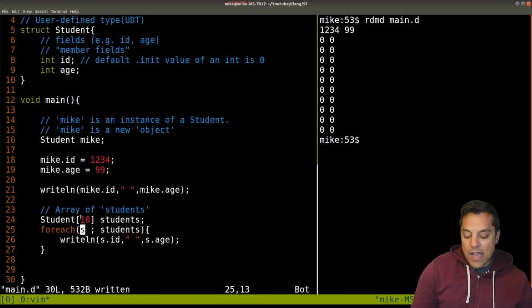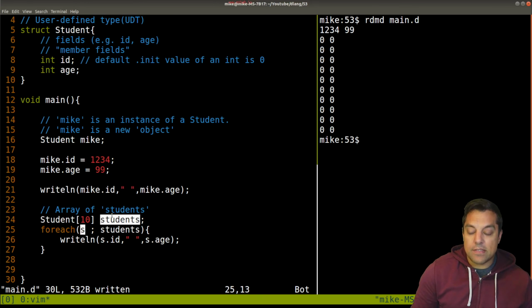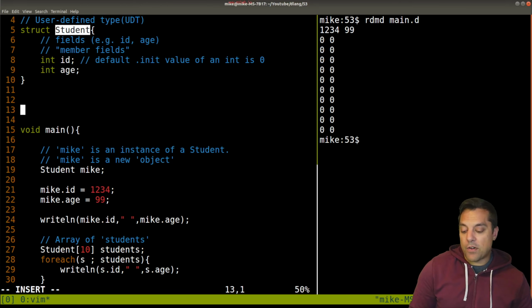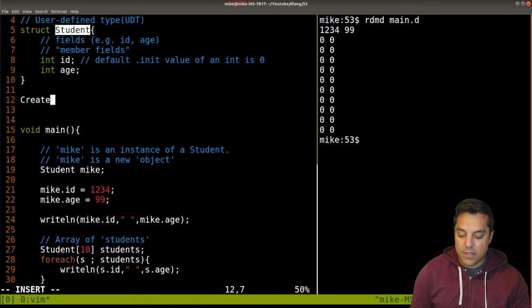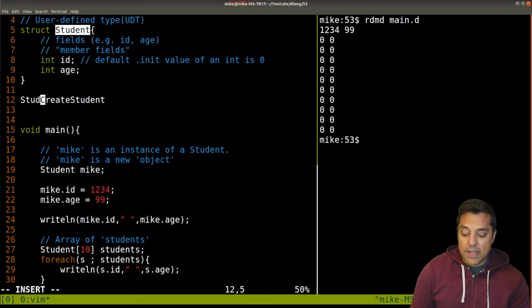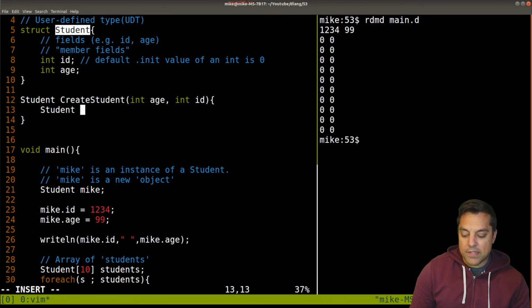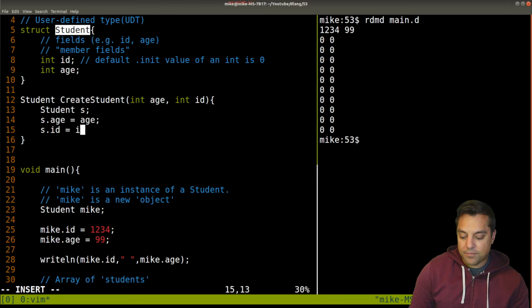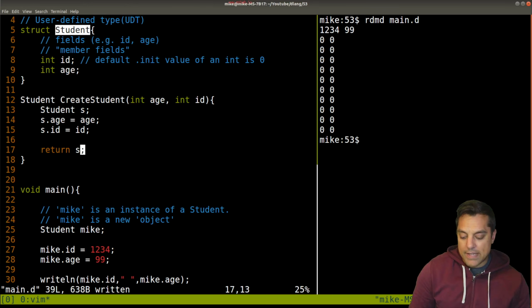Okay, so we can have arrays of students. We can create dictionaries. We can make these the unique keys. We get all these abilities. And again, one power that I get with an aggregate type is, let's say I have a function called create student. I can actually return an instance of a student. I can say, what's their age, what's their ID. I can create the student S, assign them these values, and then return S.